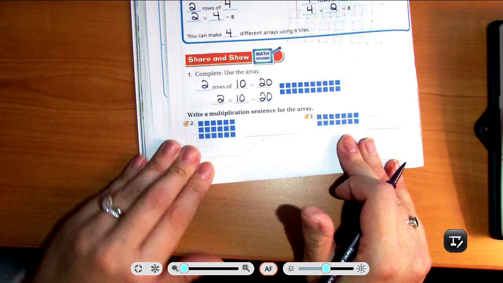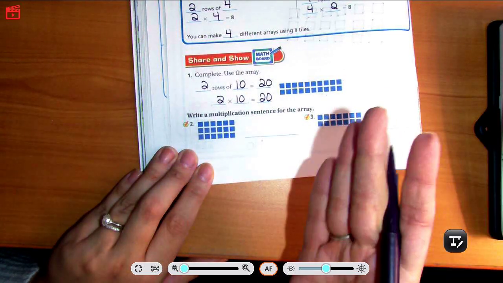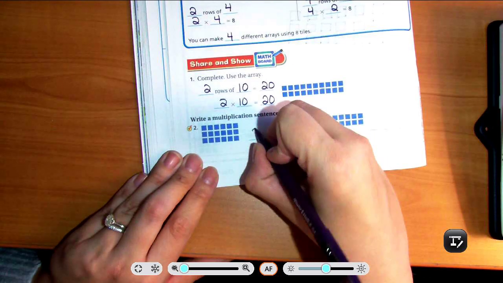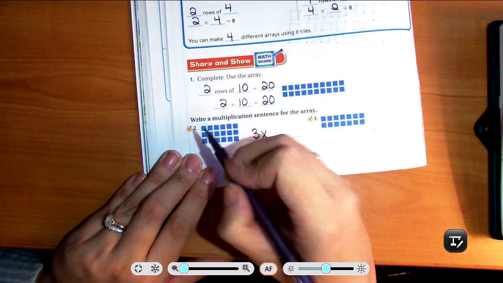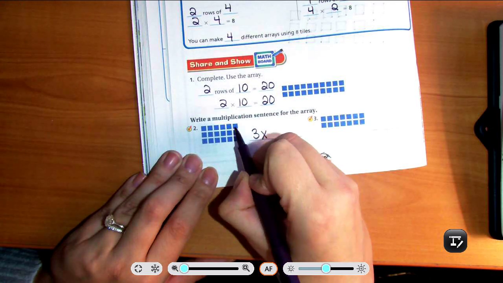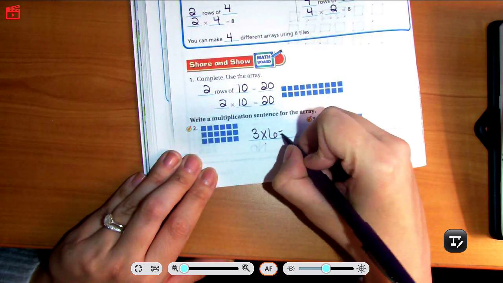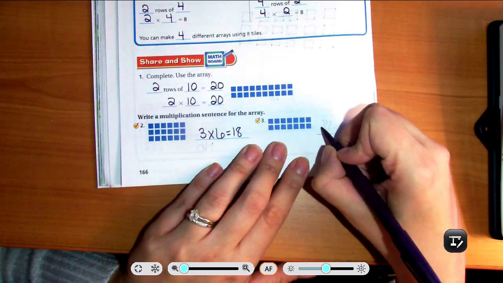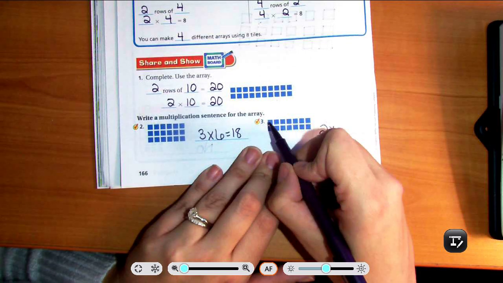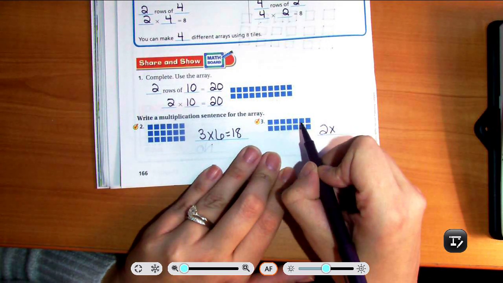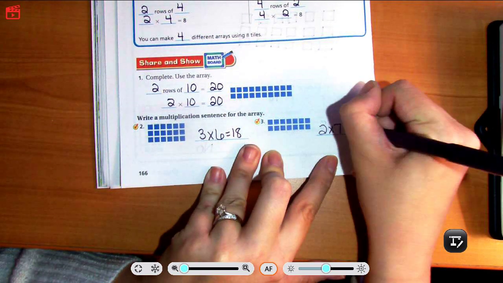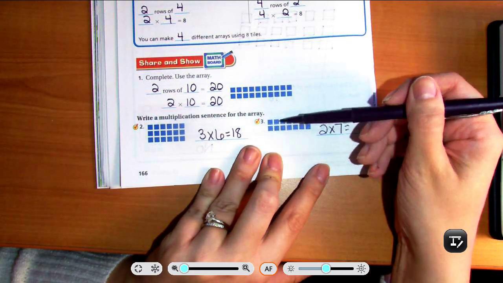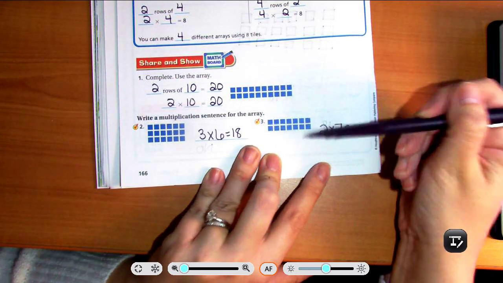Now we're going to write our multiplication sentence for the array. Okay, remember your first factor is the number of rows. So 1, 2, 3. 3 times 1, 2, 3, 4, 5, 6. 3 times 6, we've used this one a lot, is 18. We have 2 rows times 1, 2, 3, 4, 5, 6, 7. Okay? So you can count by twos. 2, 4, 6, 8, 10, 12, 14.